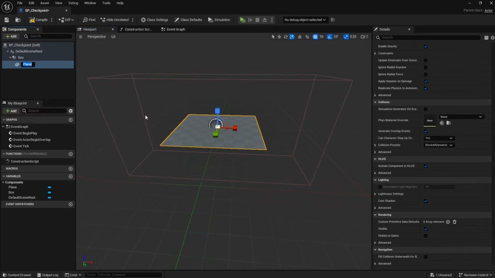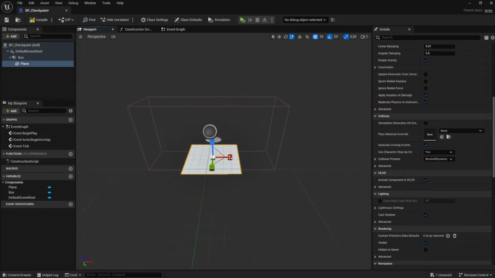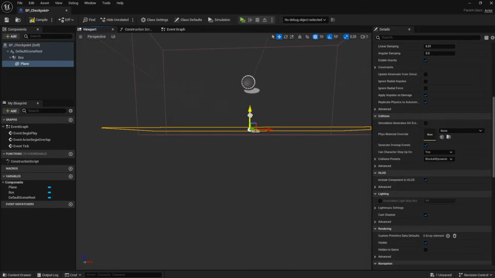And then I'll create a plane. This will indicate that this is a checkpoint. Yeah, something like this should work. Make it 5 feet.